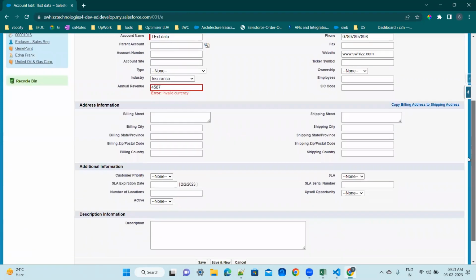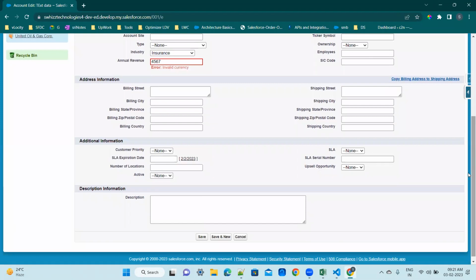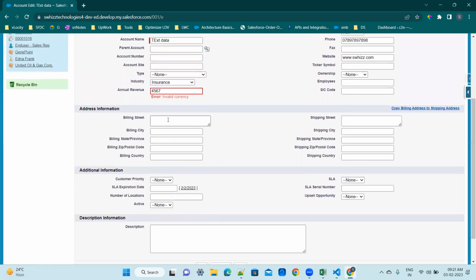No. It validates only when you click on save. Because as I said earlier, this is the framework. When you click on save, this data will be transferred to the force.com server. In the force.com server, it will validate. If there is any error, it will come back. Because it's a browser, that's it.